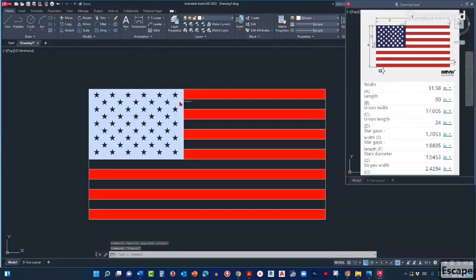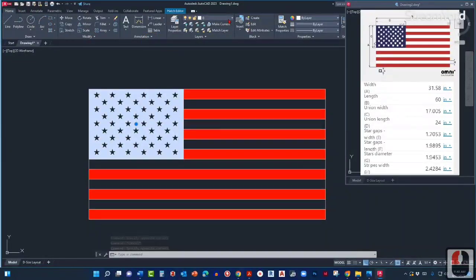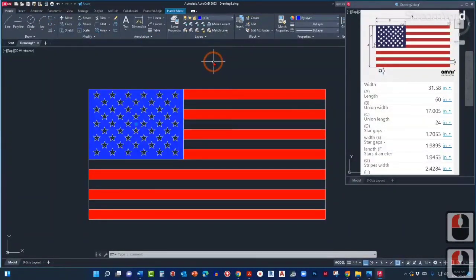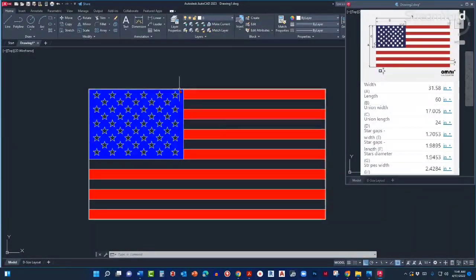Let's do the same for the blue. Let's select our hatch, go home, expand this, and pick blue, like so. Okay, finally, we need to select our line work and assign it to the correct layer, because right now it's on layer 0. You never want to leave your objects on layer 0.